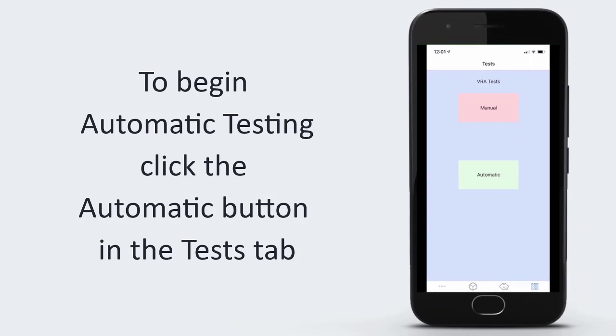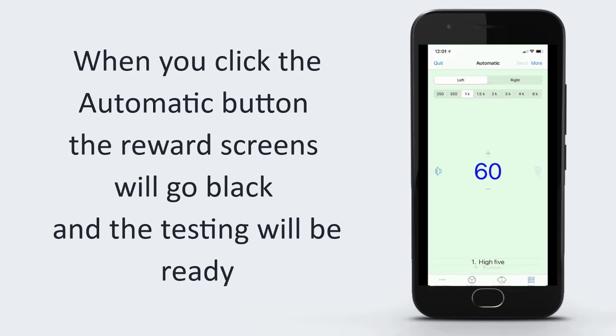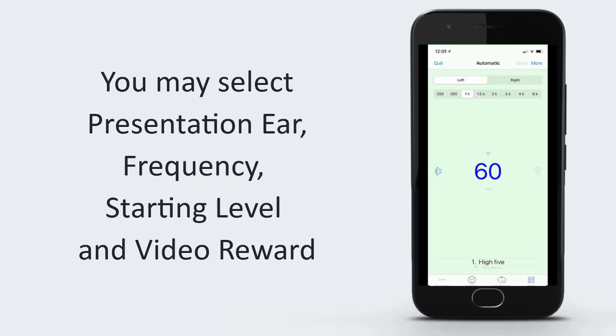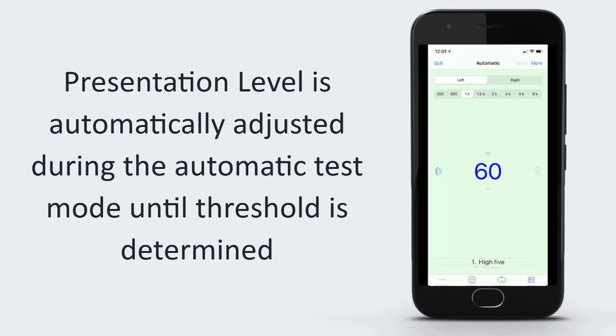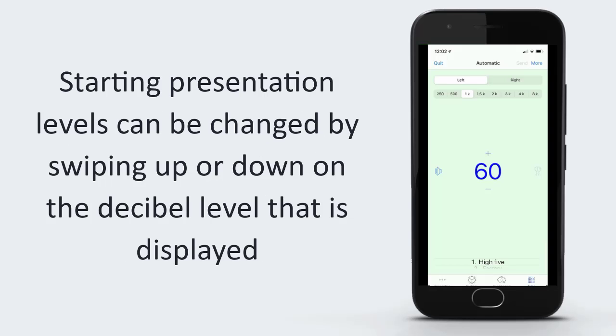To begin automatic testing, click the Automatic button in the Test tab. When you click the Automatic button, the reward screens will go black and the testing will be ready. You may select presentation ear, frequency, starting level, and video reward. Note: presentation level is automatically adjusted during the automatic test mode until a threshold is determined. Only the starting level can be adjusted.